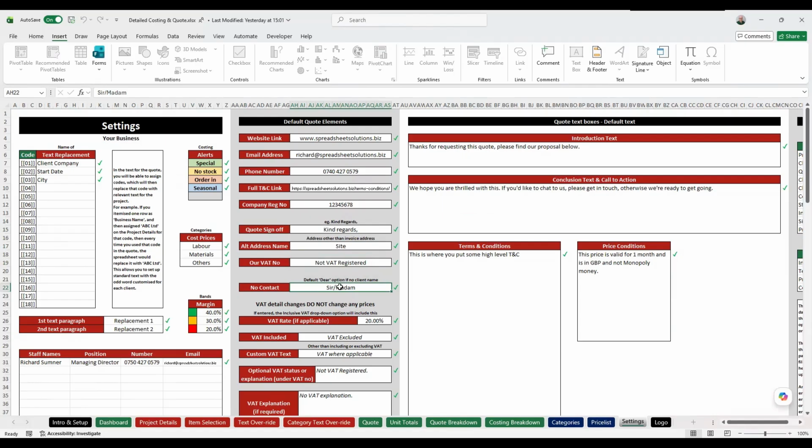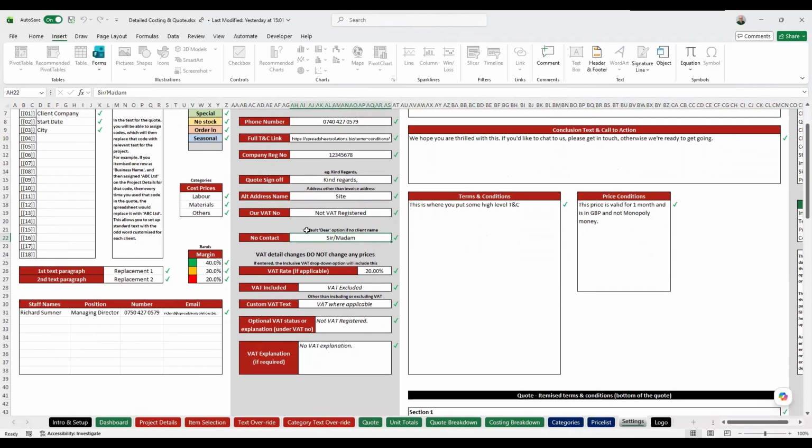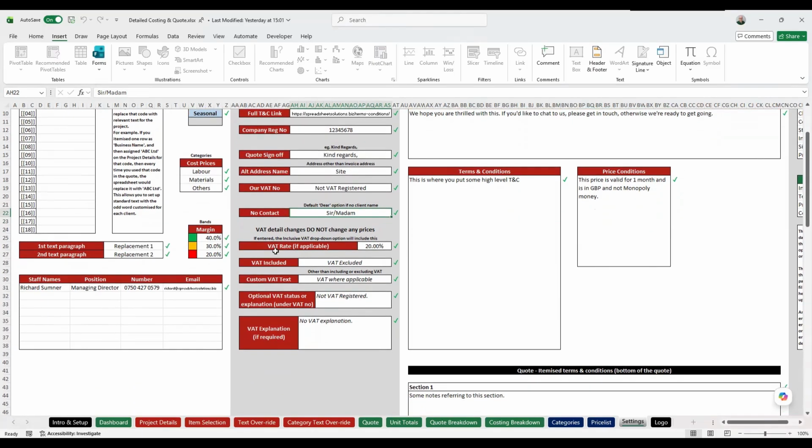Default year, so this is just the default. If later on it's going to ask you for the person's name, so for example, if you send an email to Colin, it's going to go Dear Colin. But you can put a default in here if there's no name entered. So it'll say, Dear Sir, Madam, Dear Client, Dear Customer, Dear whatever.